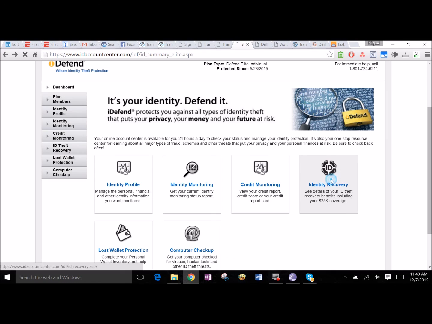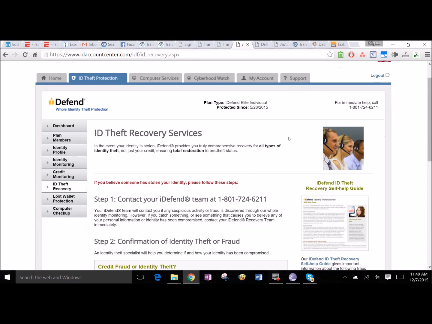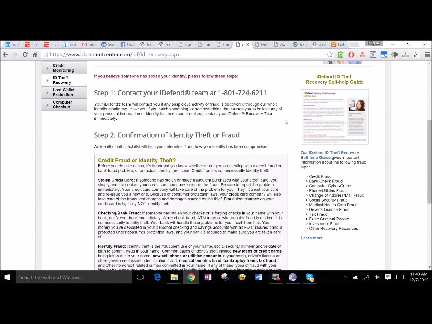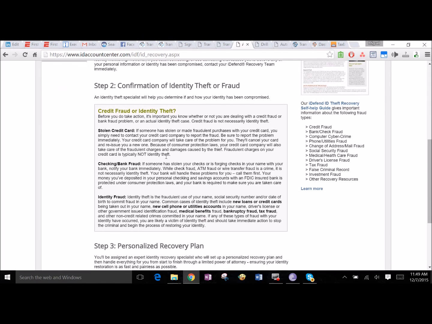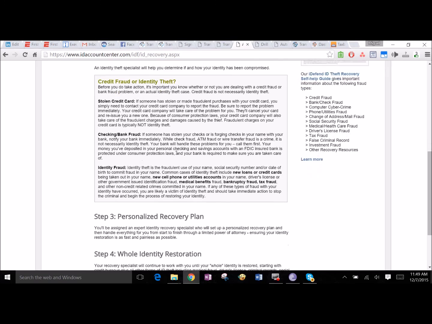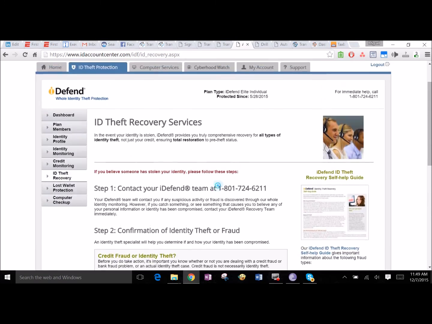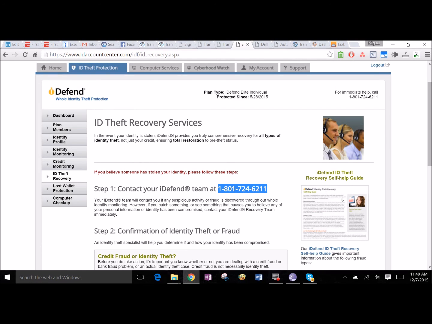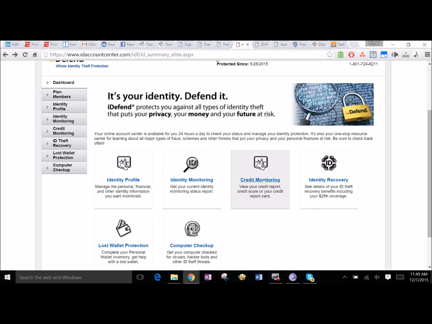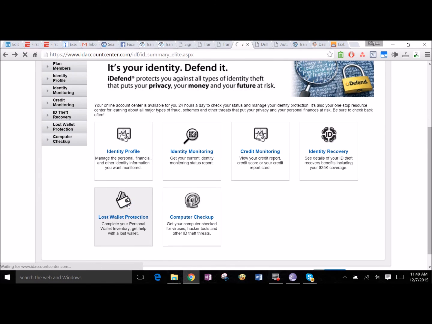Okay, next is your identity recovery. This is essentially your steps, just in case you feel something like a credit card was stolen, or you feel that there was fraud in your bank account, identity fraud, anything like that. If you feel suspicious about anything, this is a page you're going to go to, and you're going to call this number, and they'll be able to help you from there. So pretty self-explanatory there.